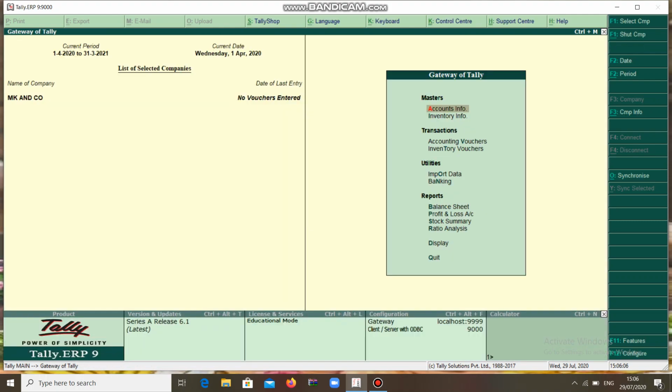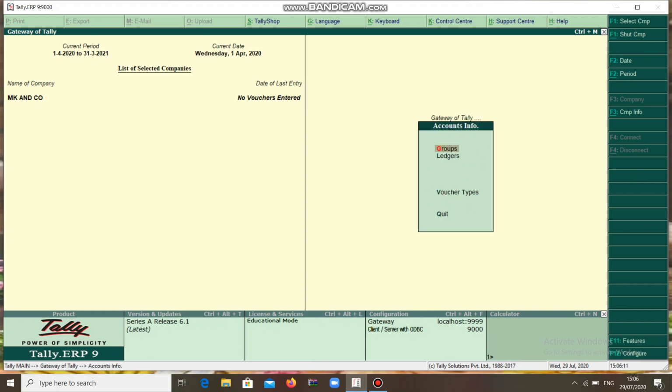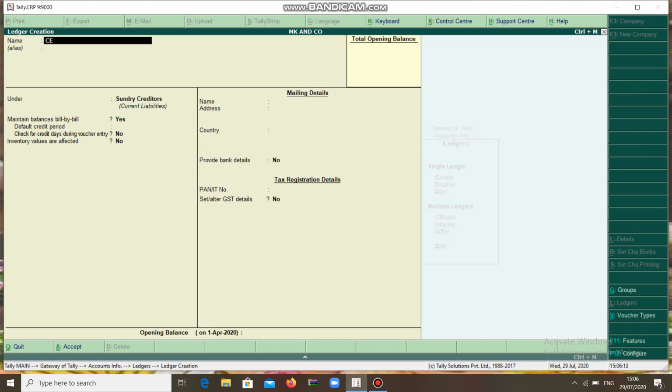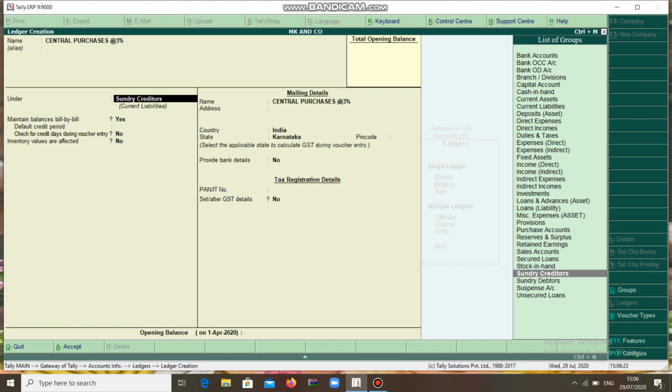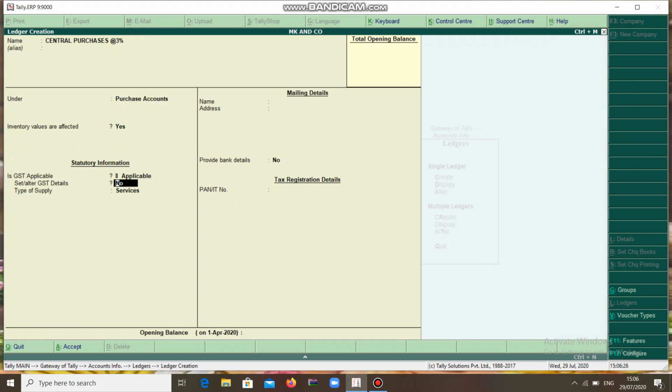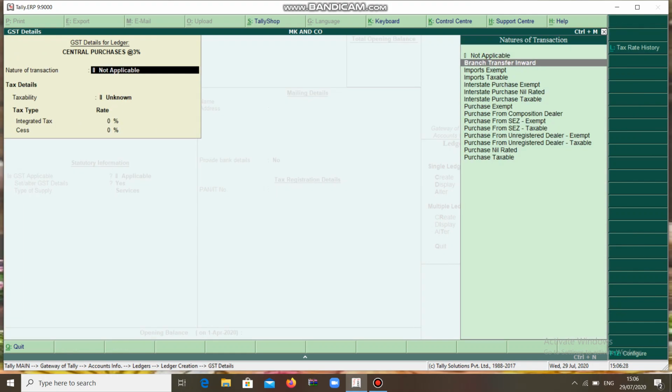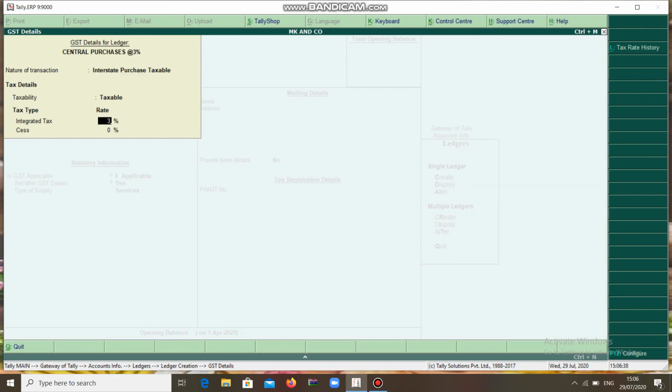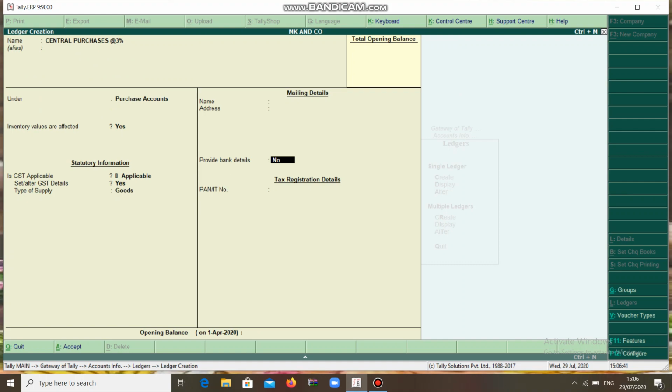Okay, now first I am creating the ledgers. So first for creation of ledgers we have to go to the accounts info, ledger, create central purchases at 3% under purchase accounts. Here applicable yes. Here we have to go to the interstate purchase taxable, means we are purchasing goods from other than Karnataka, so we have to give as interstate purchase taxable. Here I can give 3% goods.